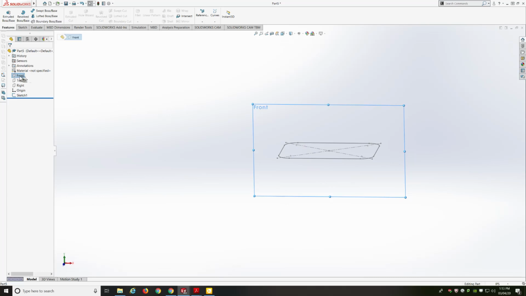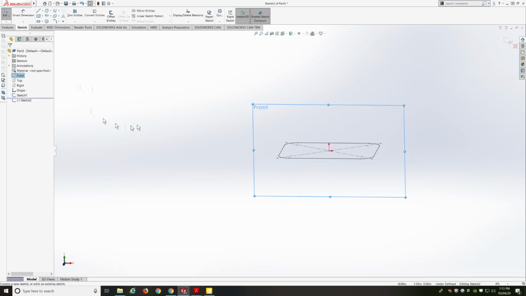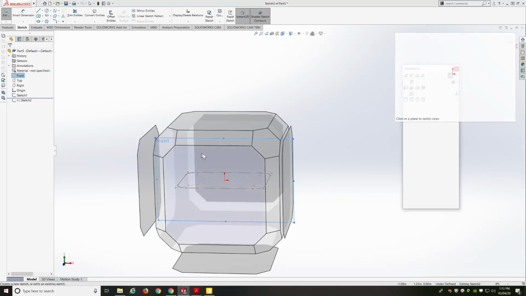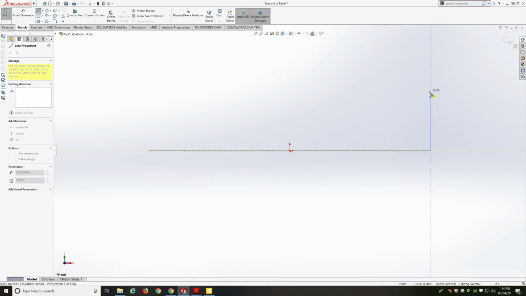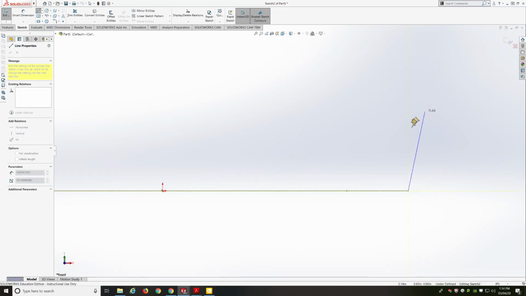So front sketch, left click, start a new sketch. I'm going to hit spacebar and hit the front view to kind of normal out. And again, this line represents the extent of that rectangle. So I'm going to use the line tool right at the very end here, make it coincident. And I'm going to draw up, zoom out actually.